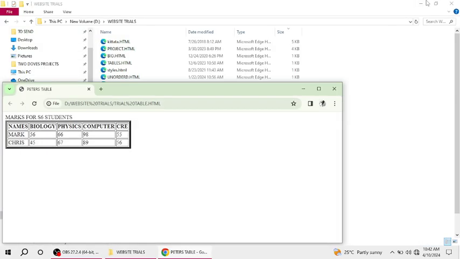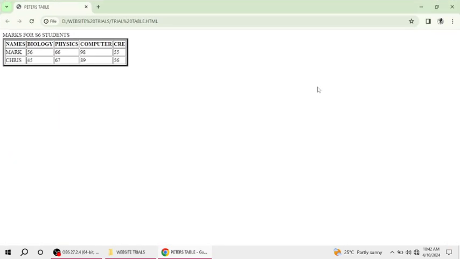Okay, hello there. Now in this tutorial we're going to be looking at HTML tables, a table that can be designed by an HTML language. Now this is an example of a table. This is a table that I'm going to design using HTML. Now normally this table is going to have columns and rows.